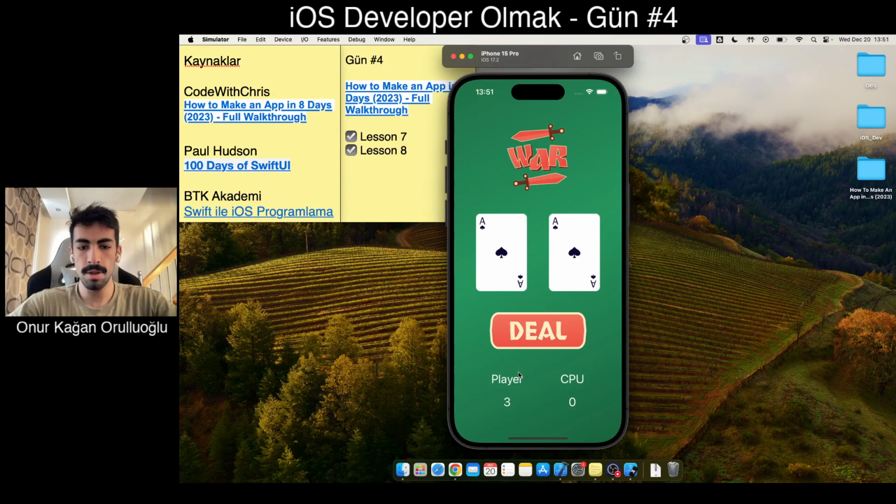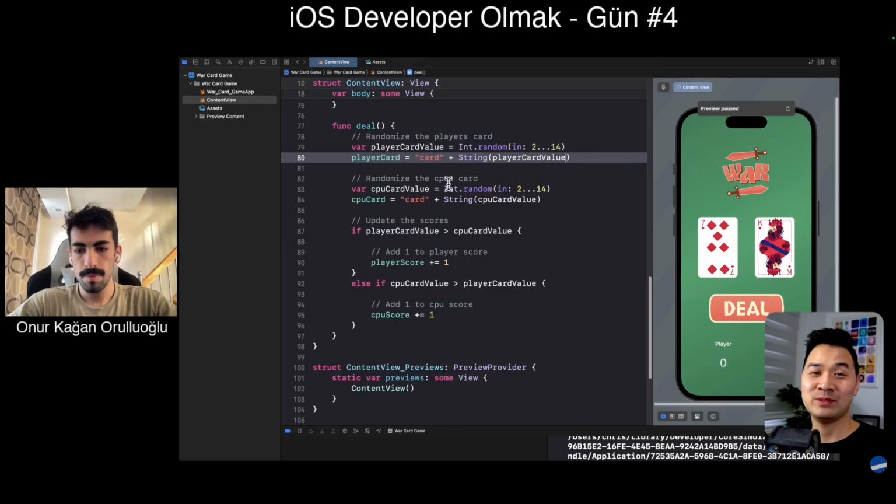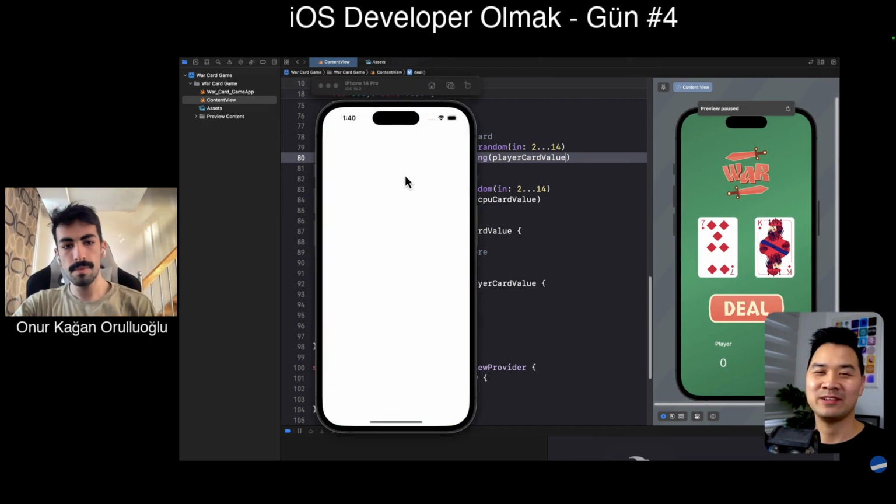Makes sense, right? It should be equal to player card value, right? Because this is the random number. So I don't know if you caught that earlier on when I was writing that, but if you did, kudos to you, props. But if you didn't, then you're in the same boat as me.